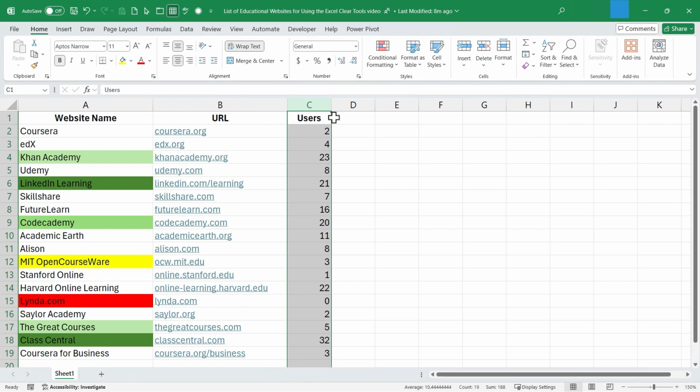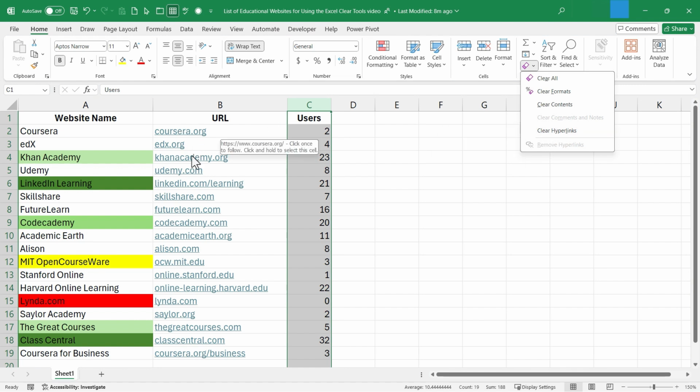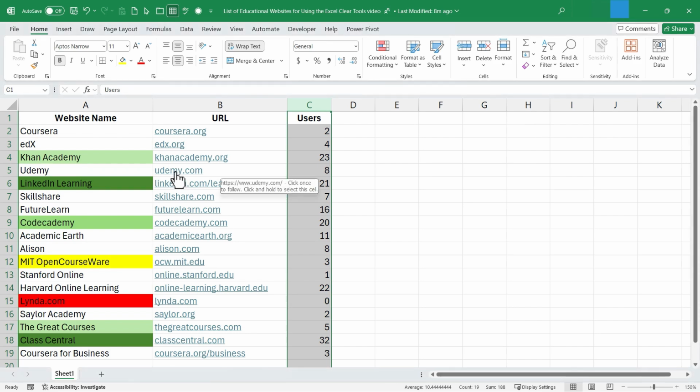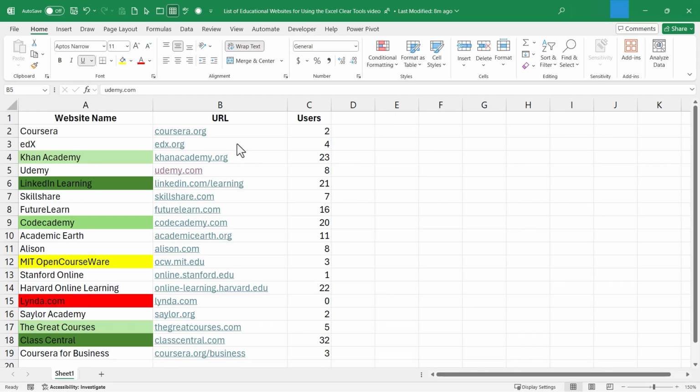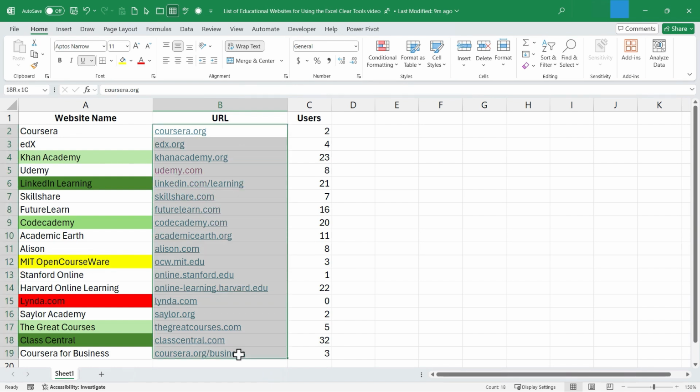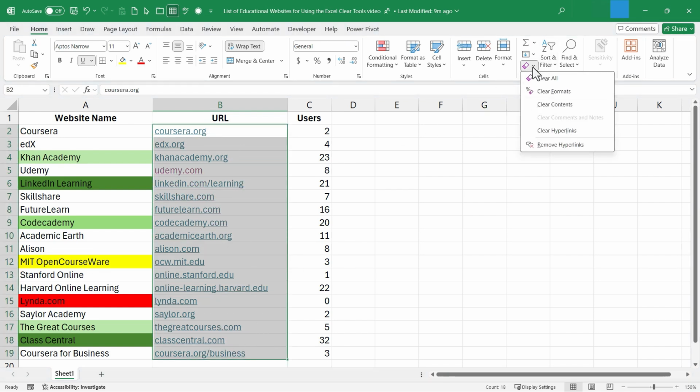Okay, the final clear option that we have here in the clear tool has to do with hyperlinks. These are links to the websites named here at the left. And if you click on those links, it takes you to the website that it's linked to. So that's nice, but there are times when that gets in the way. You just want to get rid of the hyperlinks. You want to be able to just see the text without having the hyperlinks there. So you can just click and drag to select the range, click on the clear tool and choose clear hyperlinks.